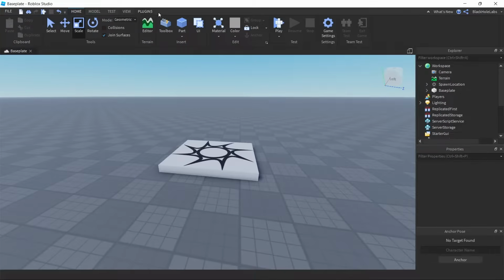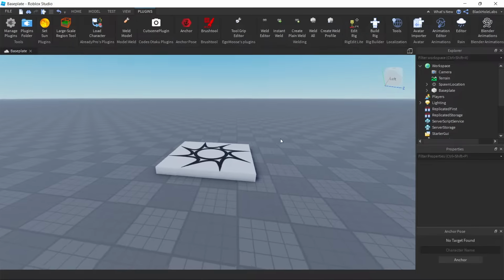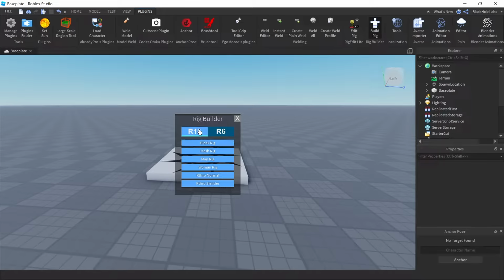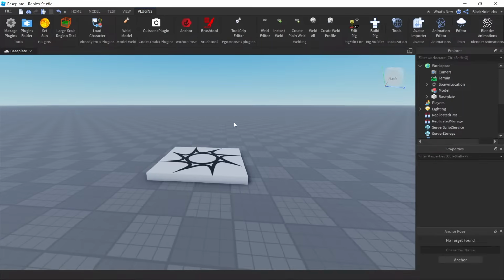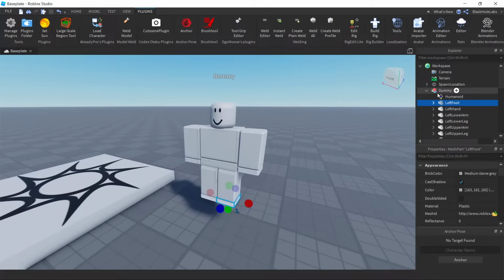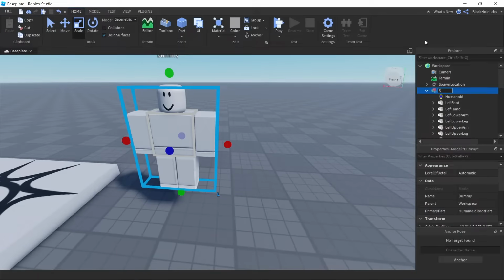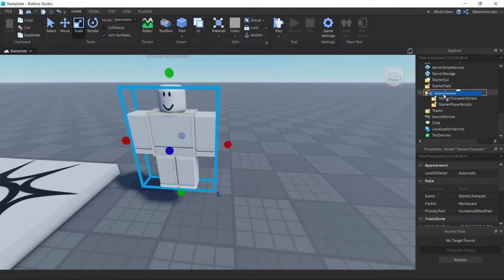So first, you will have to go to plugins and get your build rig plugin and R15 or R6, it doesn't matter, just pick one, so block rig. Now you have to unanchor it, so select the body parts and unanchor it. Now name the dummy starter character. If you don't do the name, it won't work, so it has to be the right one.